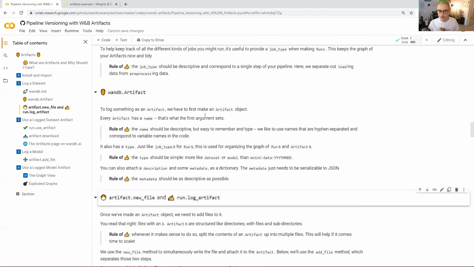Let's talk a little bit about some of the choices that we make when we create an artifact. When we create an artifact, we give it a name. That's what the first argument there sets. The name should be descriptive, but you want to make it easy to remember and type. I like to use names that are hyphen separated so I can add a few details. And I also like to keep them as close as possible to variable names in the code. So we'll see maybe some examples of that a little bit later. This type here should be simple, more like dataset or model than, say, MNIST data plus a timestamp.